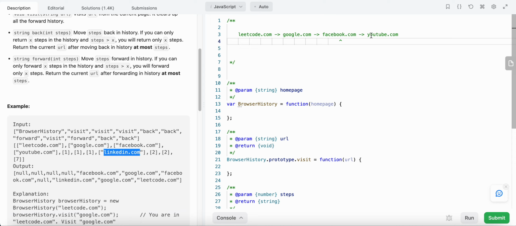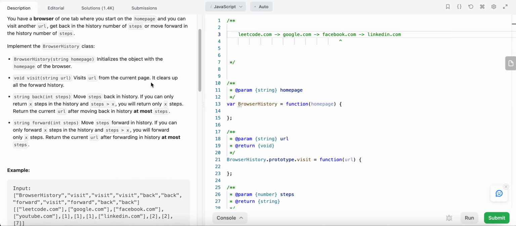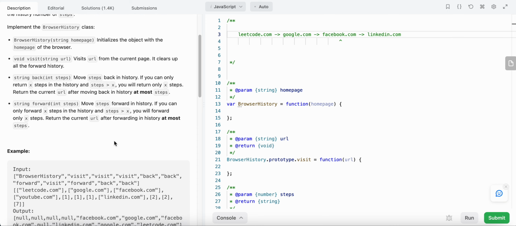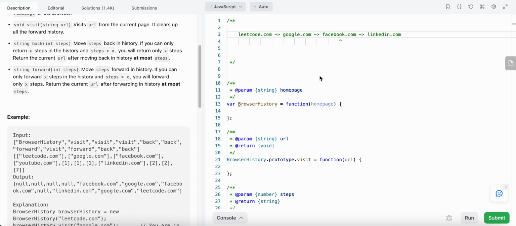So what we do now is, instead of youtube.com, now we'll have linkedin.com. That is, all the forward history gets deleted when we visit a URL, right? So that's what's said here. It clears up all the forward history. So we cleared the forward history, and now we have linkedin.com here.